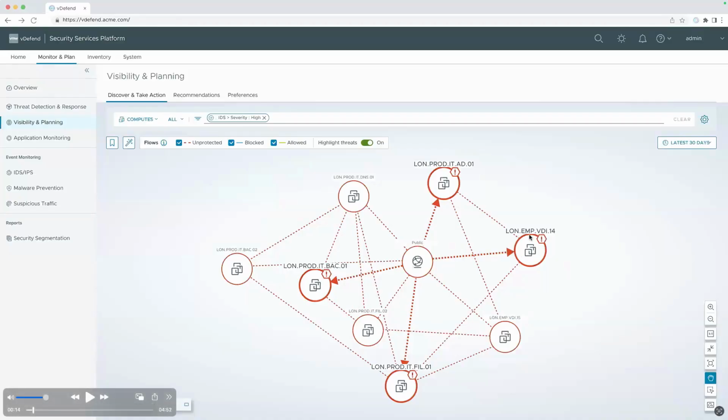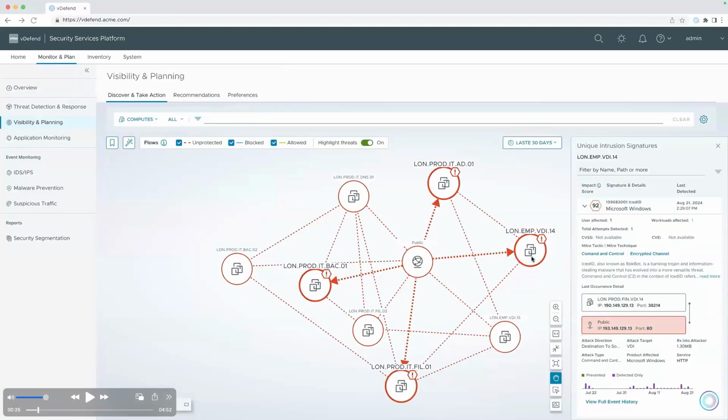So what we can see from the naming convention is that it's a VDI server talking to an AD server. It has connection into the public space. Then there is this file server, a backup server. Just by looking at the naming convention, you start to think that something is not right. We can click on each of these artifacts in security intelligence, and it will reveal the detail around that.